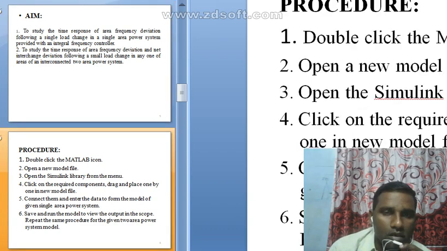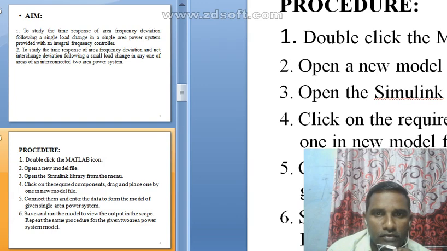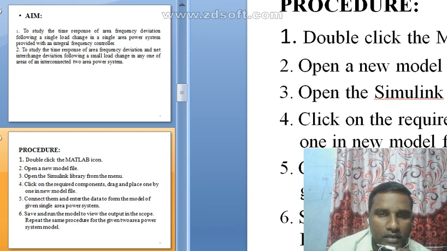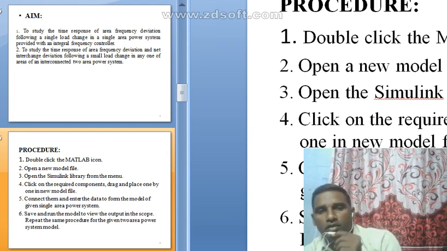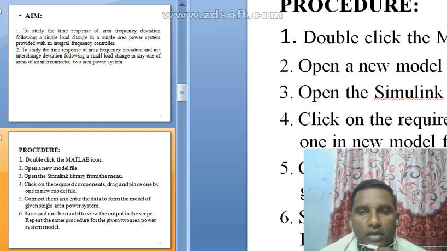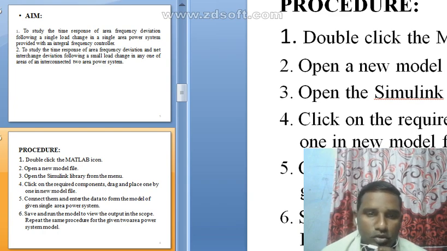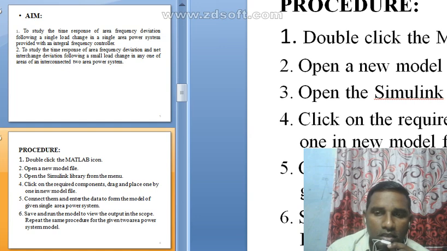Next, how to open the MATLAB simulating software for the procedure. Click the MATLAB window and open a model file for the simulating library, click the required components, and drag and place them one by one into a new model file. Connect them and enter the data to form the model of the given single area power system. Save and run the model to view the output in the scope. Repeat the same procedure for the given two area power system model.